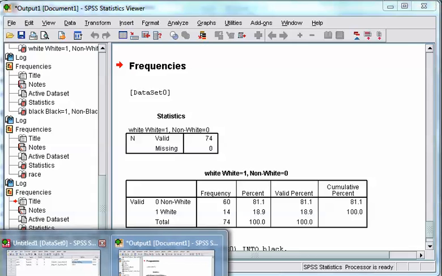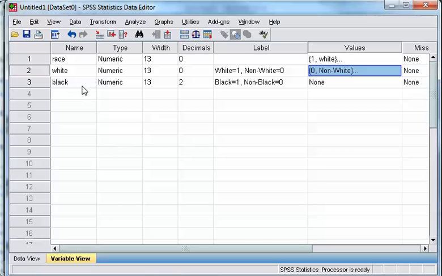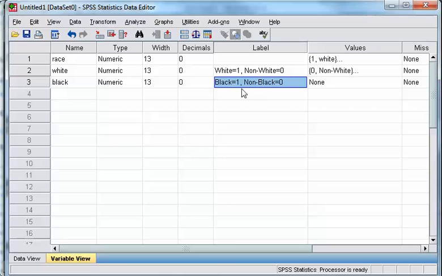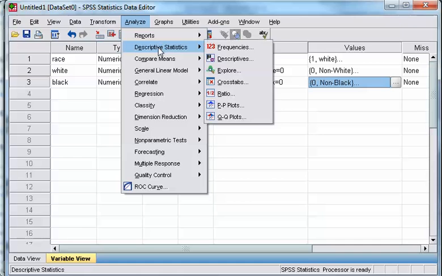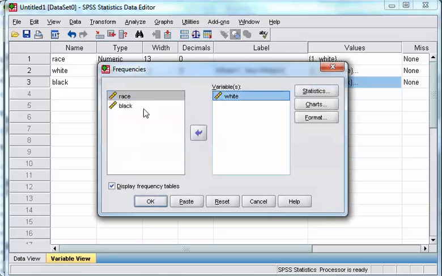Now I go back to the variable view. See, we have created the black variable, and I have already typed this variable label, black equal to 1, non-black equal to 0. I just need to define the value labels just using the same definition. 0 is non-black and 1 is black. Press OK. Again create the frequency distribution to check that everything went all right.